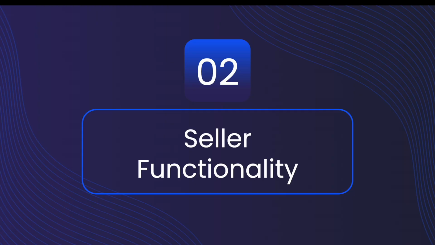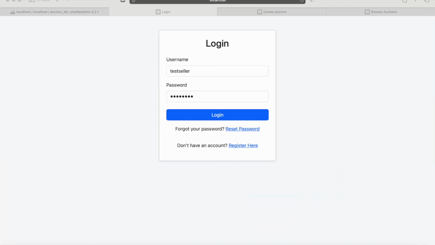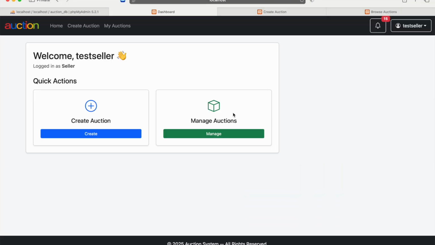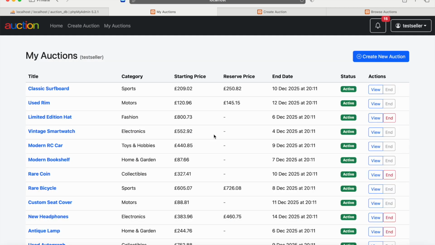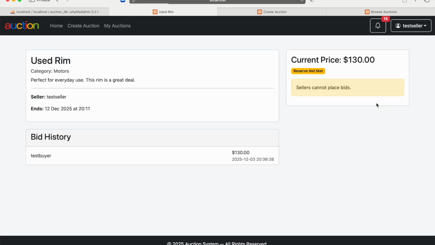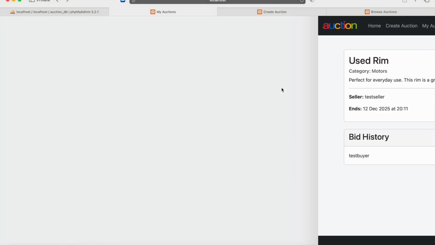Let's delve into the functionality of users who are sellers. You can see I have a login page for a seller account and that they can either create or manage auctions. If we go and manage auctions, we can see a list of all of the auctions that this particular user has created. Now we can actually view one of these auctions, and this goes on to the first extra feature we've implemented, which is you can see whether this current highest bid matches the reservation price. In this case, it has not.